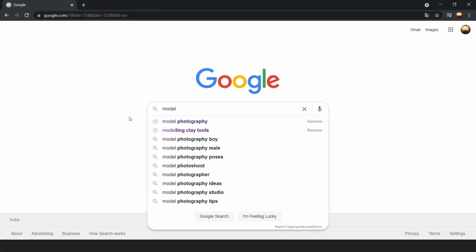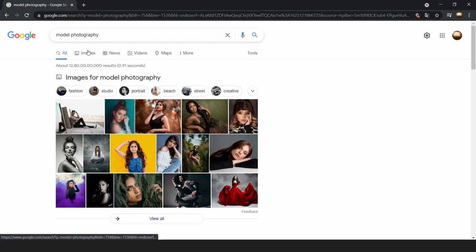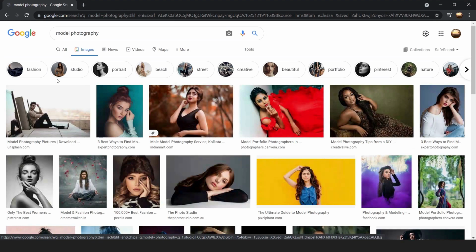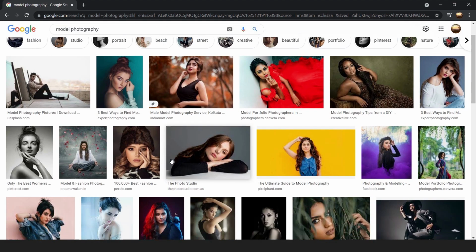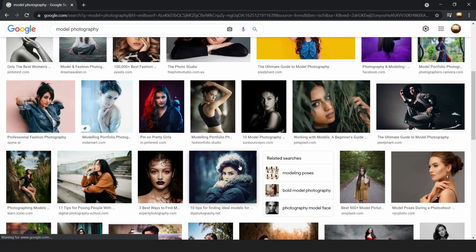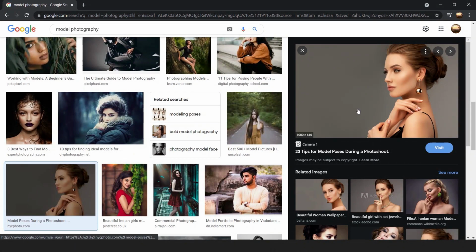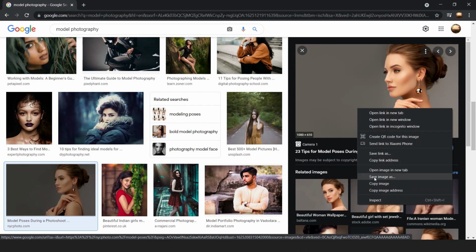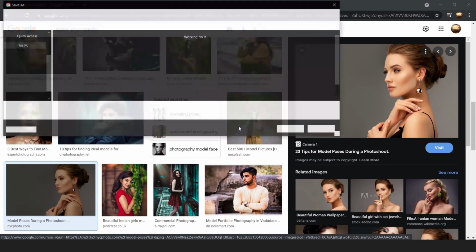Let's take an online example. I have searched for model photography. Here we can see different types of photographs and backgrounds. So we will select one of them. I have selected this photo. So let's download it and move to the editing part.